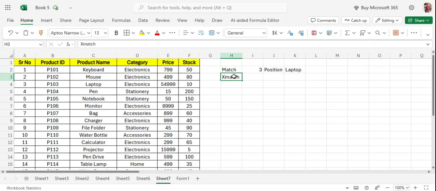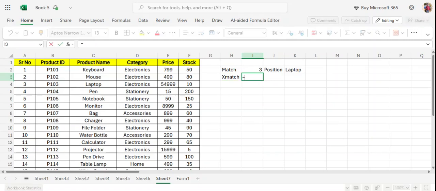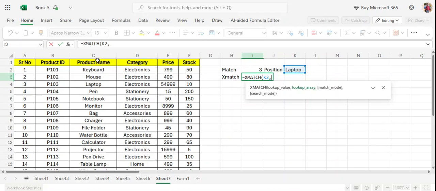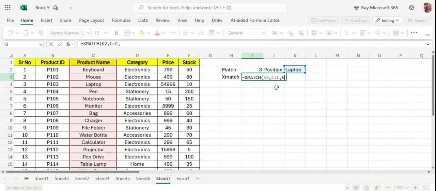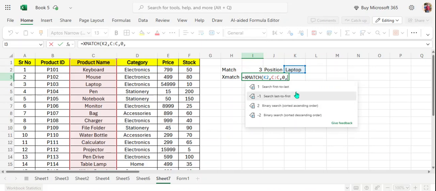Let's understand how we can use it. Here we use equal XMATCH. By the way, I'm using OneDrive live, so it's a little bit different from Microsoft Office 365, but don't worry. Okay, so laptop is the lookup value, comma, lookup array. You can select the entire column if you want, so easy. Comma. Here, what do you want? Exact match, so I select this. If I add a comma here, you can see another option.